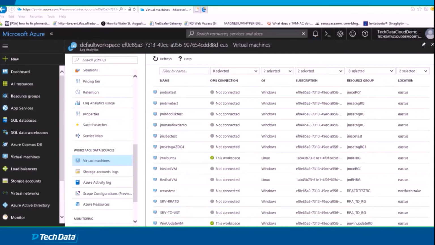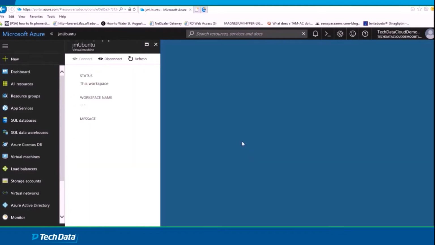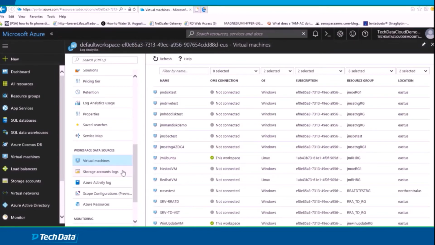That's a Linux machine. So we can do Windows and Linux virtual machines, both in Azure and AWS and on-premise. Same settings there you can see for the Linux machine.